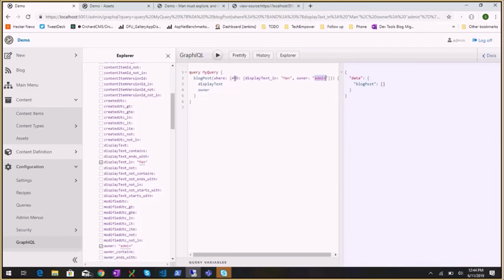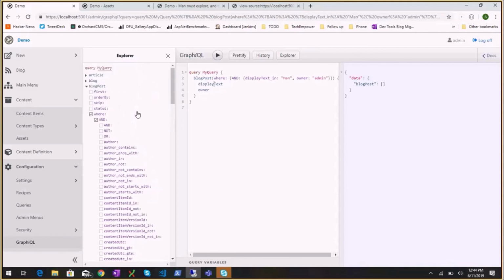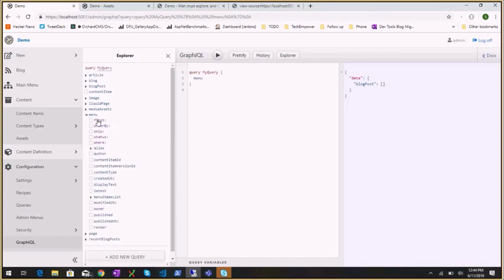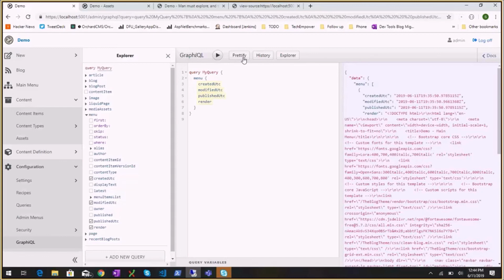That's how to use the GraphiQL-Explorer. Super nice addition. Image is a content type. Menu. Let's list the menu for fun. Here is the menu. Oh, we clicked on render. Render is selected, and you can have access to menu item list and the menu items, which can contain also menu items and so on.